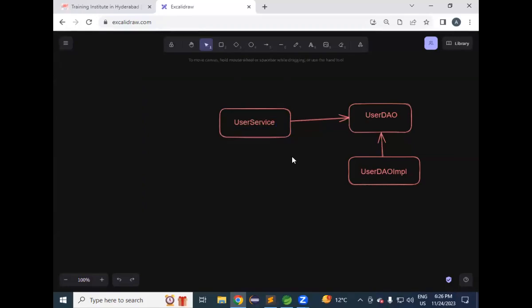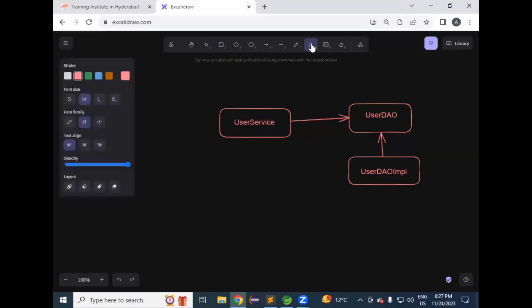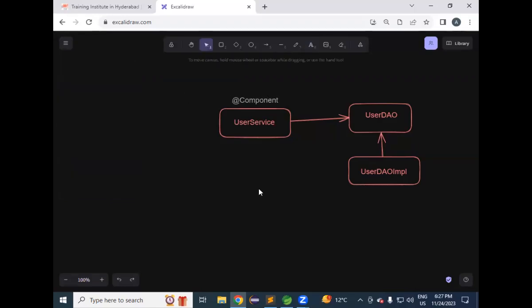Now, which is a target, which is a dependent? Service method should call the DAO method. So DAO is a dependent, service is a target. Now, this service bean I want to create by using IOC container. So to represent this as a Spring Bean, what do I need to perform? I need to write @Component.